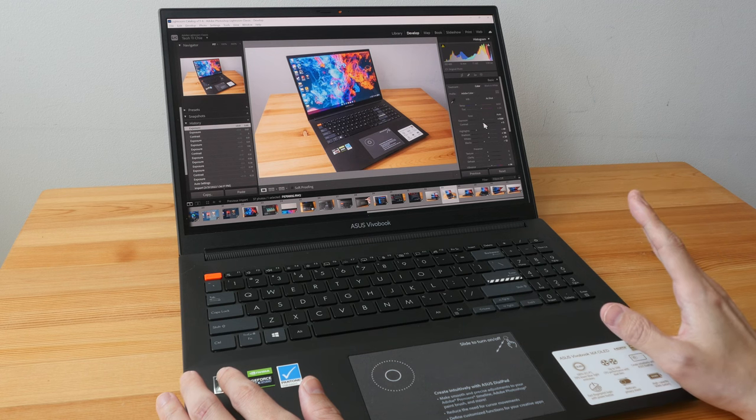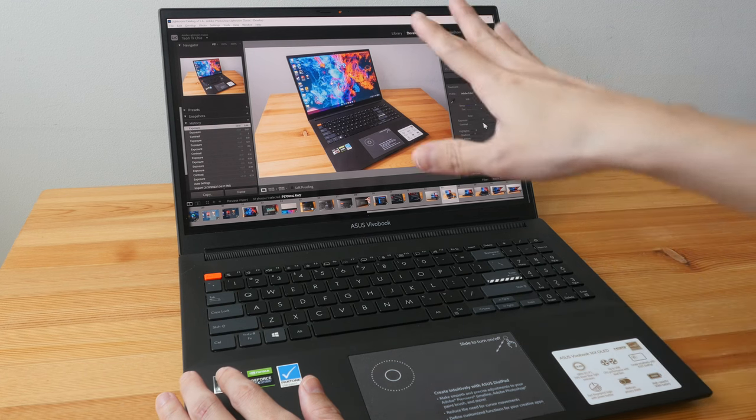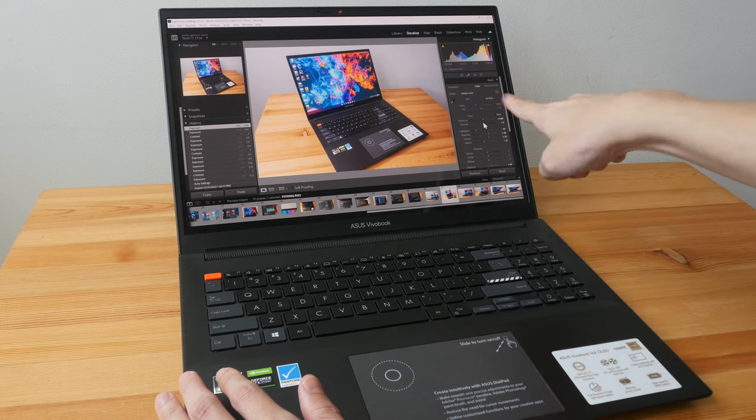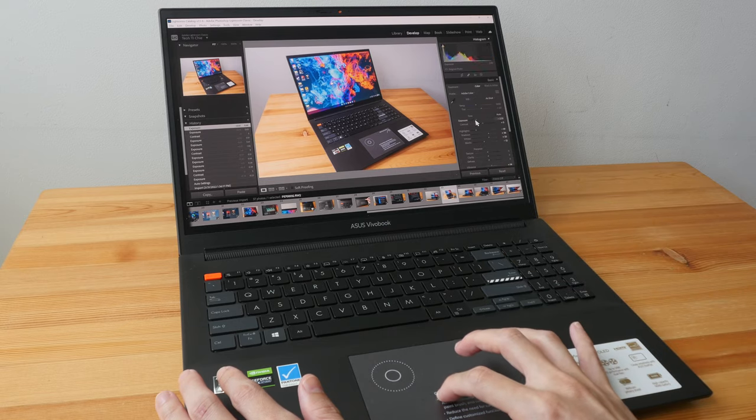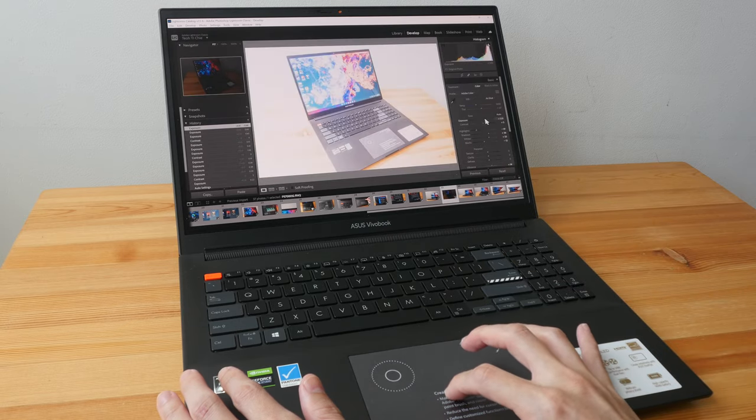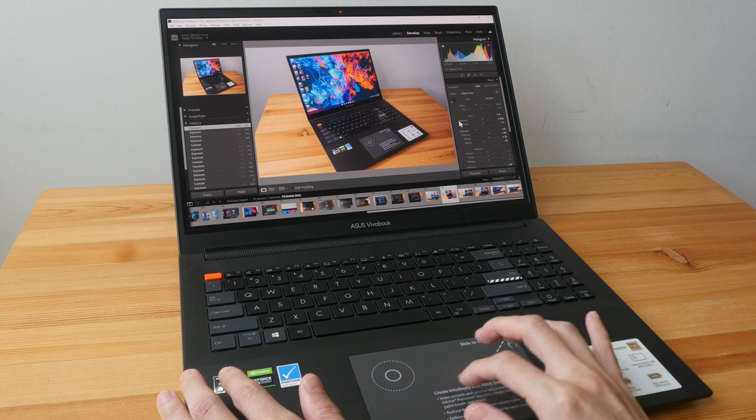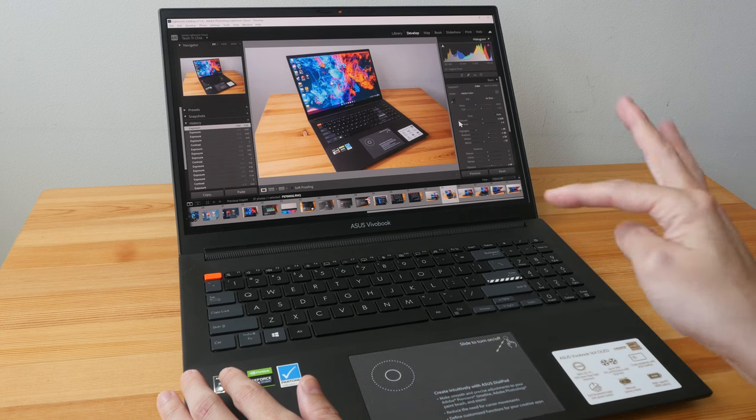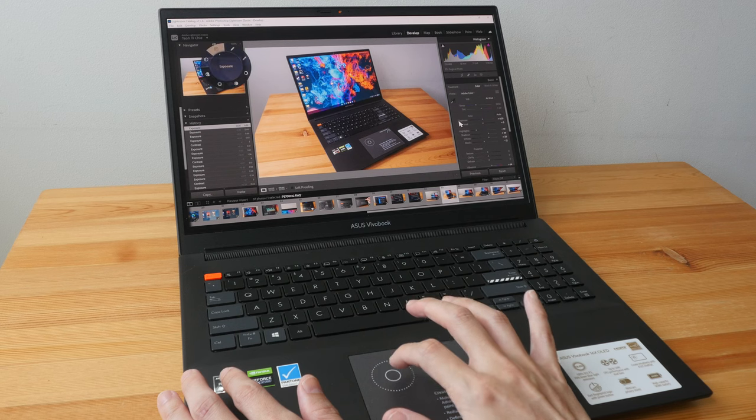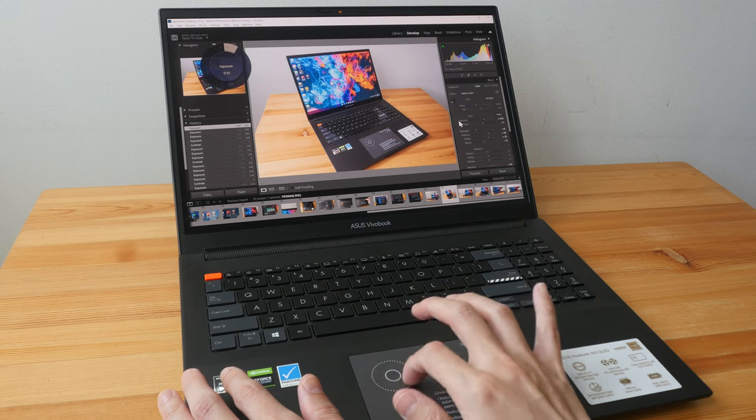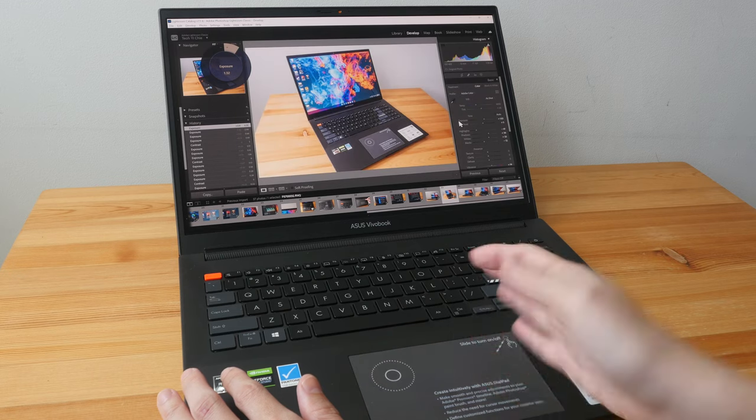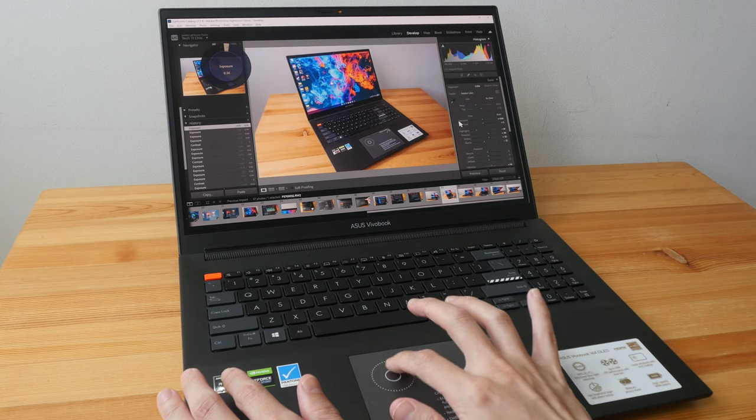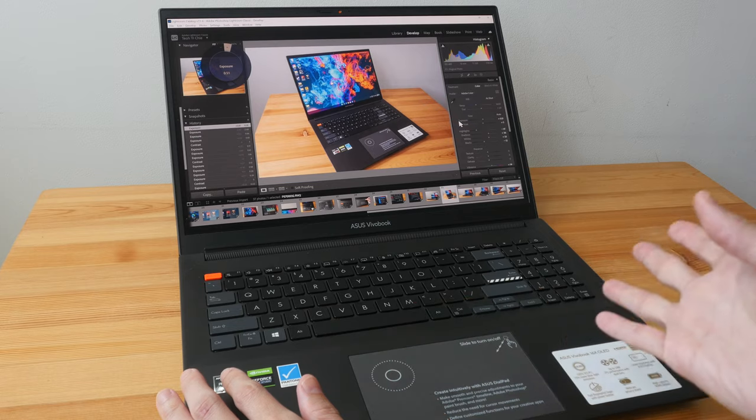I think it really depends on your workflow. So for example, with Adobe Lightroom, I can use the sliders here to adjust the exposure or the contrast or the different settings. Or I can use the Asus dial pad to adjust the exposure and the different settings. So this is an additional way for you to work, and it can be useful if you find it useful.